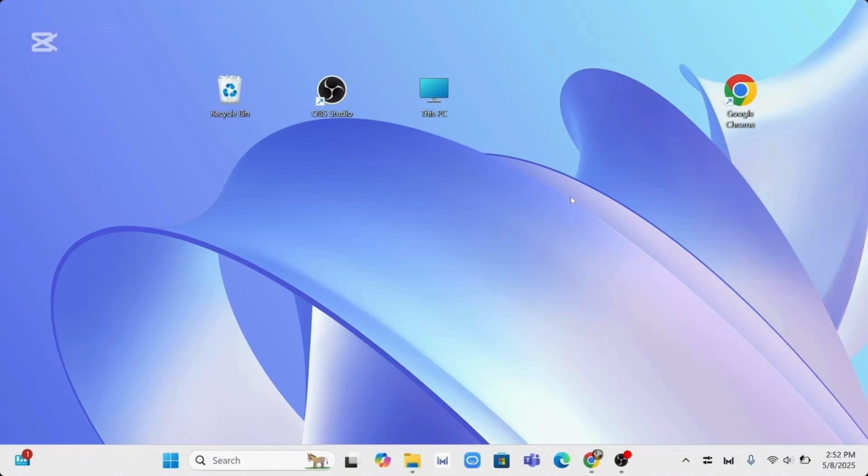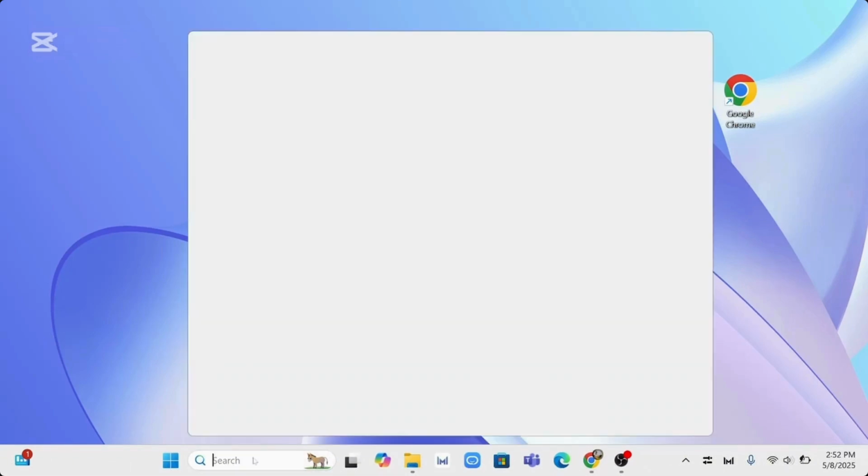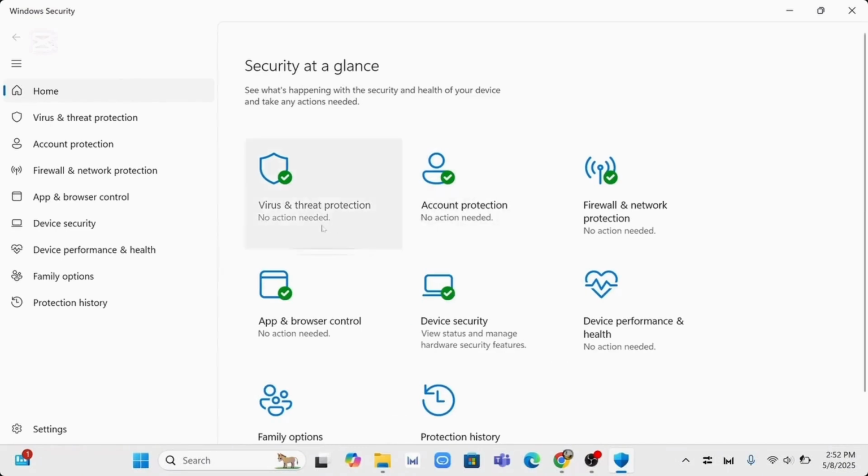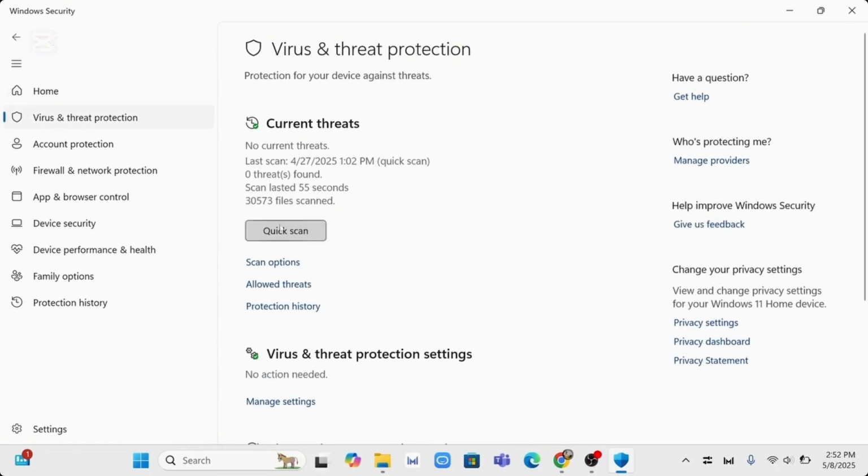So for that, you'll have to click on the search bar at the bottom of your taskbar, and search for Windows security. Alright, so after you find it, click on open. Okay, so from this interface, click on virus and threat protection. Alright, so from here you can easily do a quick scan for your laptop, whether it contains a virus or not, with the files which you want to share.